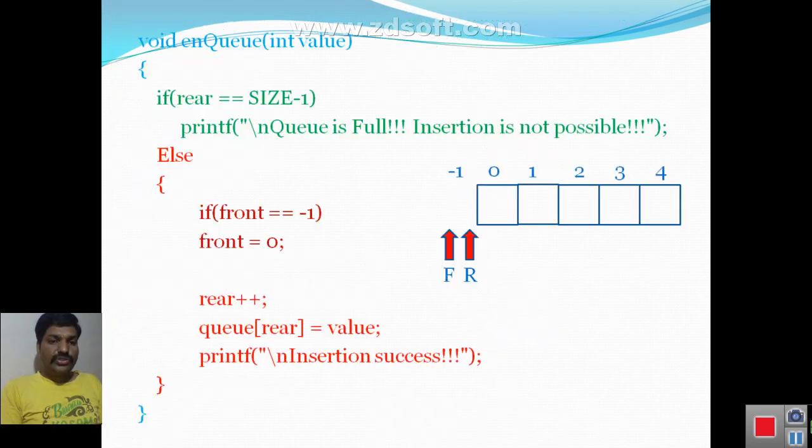You can see the enqueue function definition. If rear equal to size -1, that means before inserting we need to check the overflow condition. If the queue is full, then we can't perform the insertion operation. Else, if front equal to -1, then front equal to 0. For this initial condition of the queue, you can see the diagram. If you are inserting the first element, you need to change the front pointer to 0 to indicate the front element in the queue.